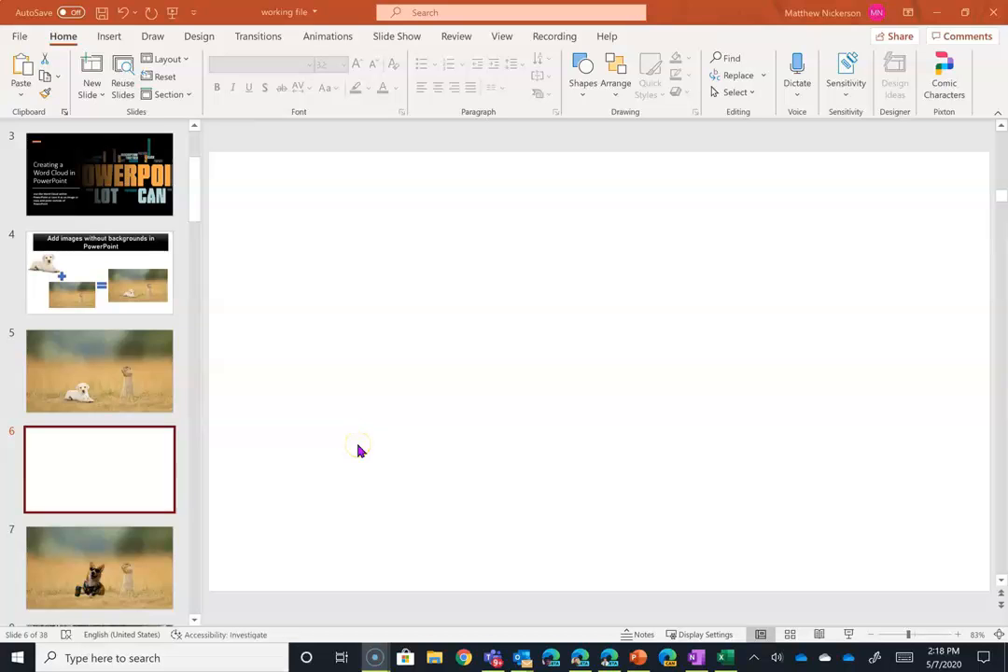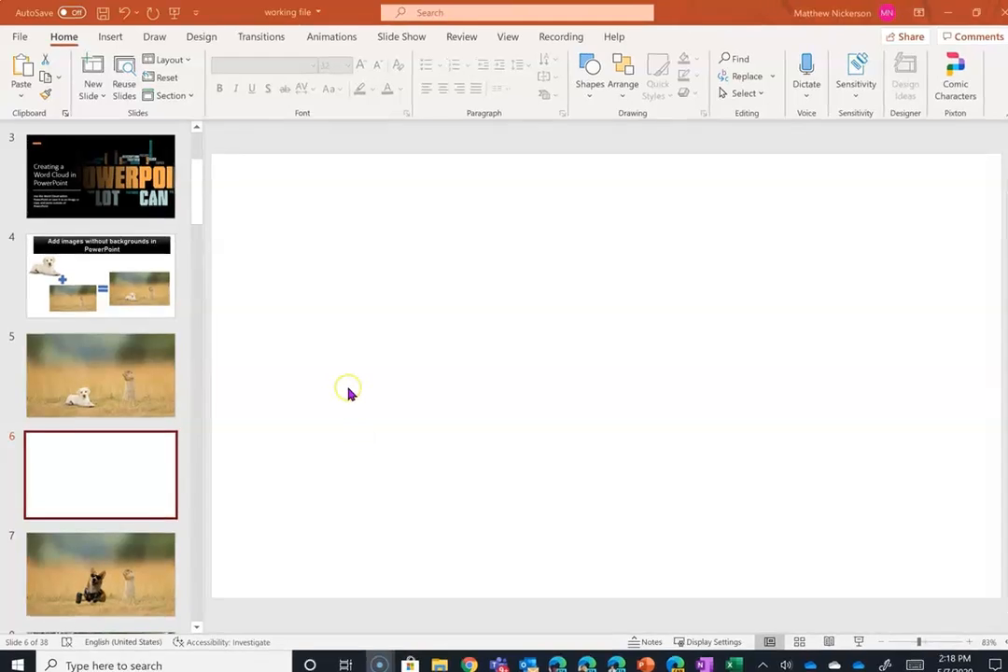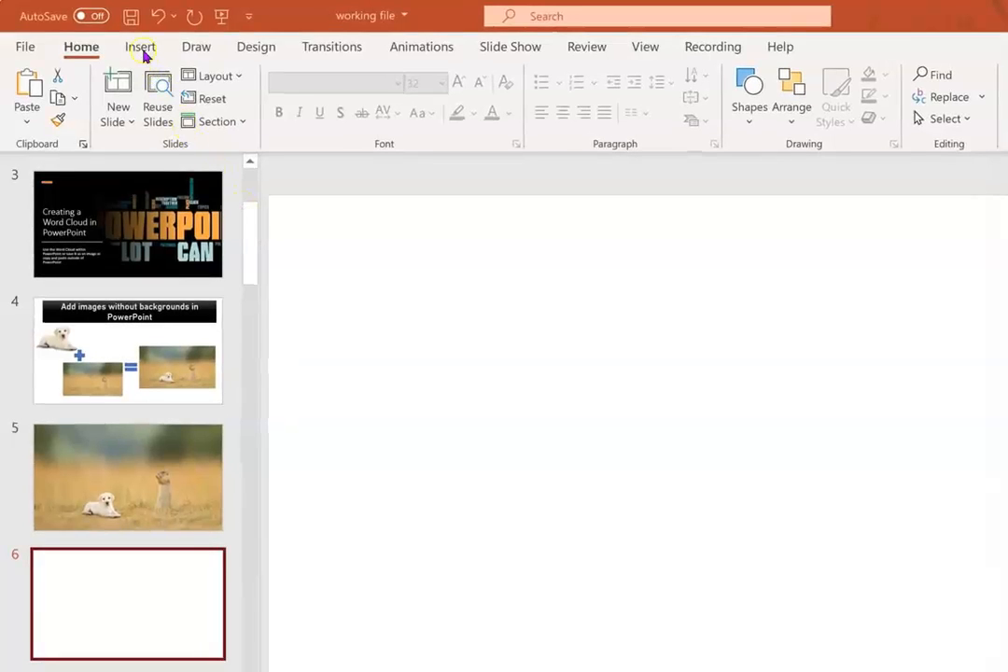In this video, we're going to show you how to create timelines in PowerPoint. In the desktop version of PowerPoint, there are two different models for timelines you can use, and in the online version, there is one. We're going to start by clicking on the Insert tab.